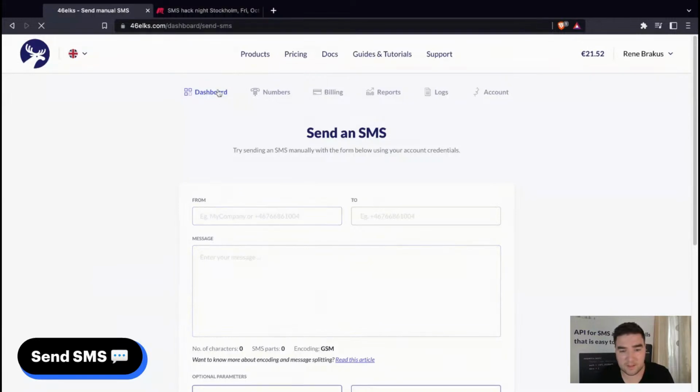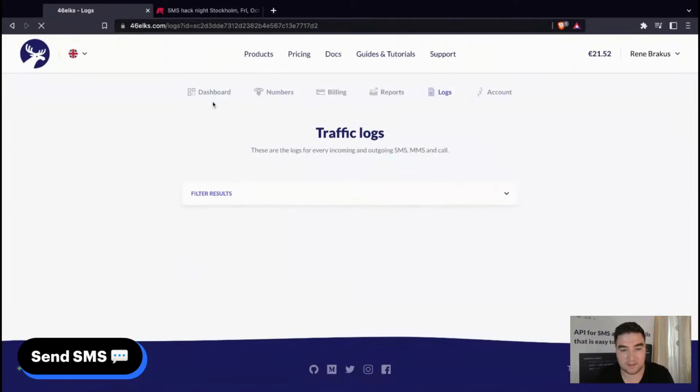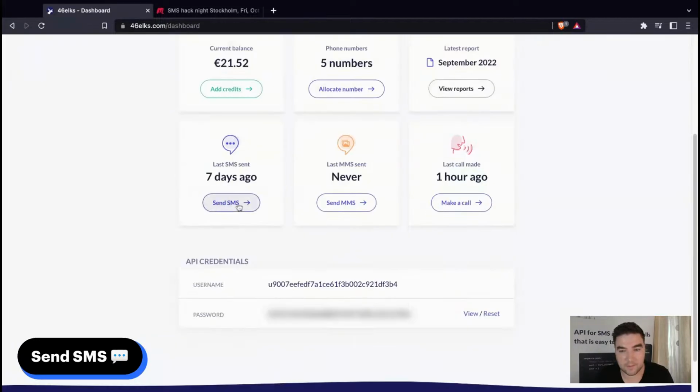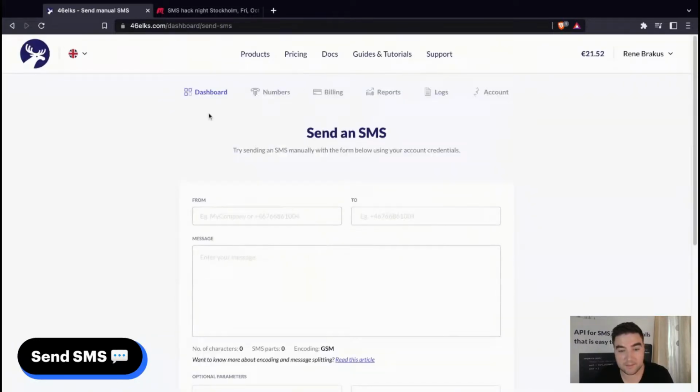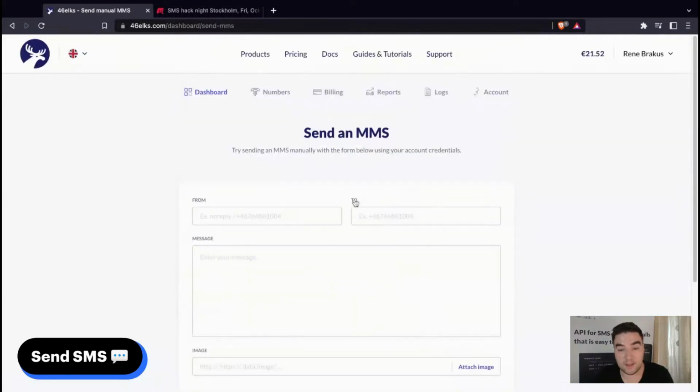You can send an SMS, you can give it a go, you can give it a try. So we can click on it, we can find out the history behind it, we can send an SMS, and we can do the same with MMS.